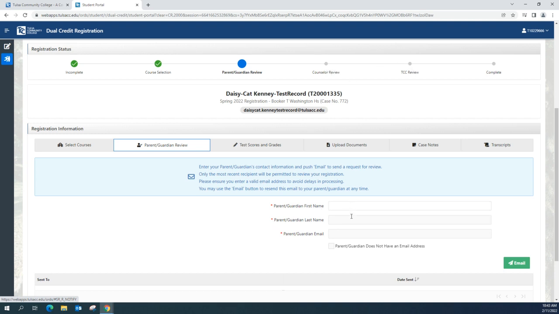So you're going to enter your parent or guardian's first and last name, and their email address, and then you're going to select email, and that will just go directly to them. They'll get a login with that email that they will go in and approve your classes. All this is just kind of done automatically. Once they've done that, it'll go straight to the counselor for review. Once the counselor has reviewed, it goes straight to us. And then we will do the enrollment and you'll get a confirmation email of that enrollment.